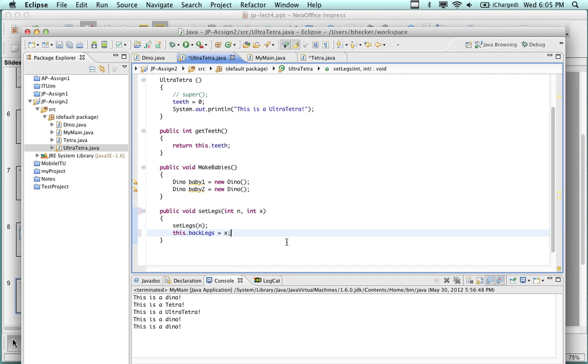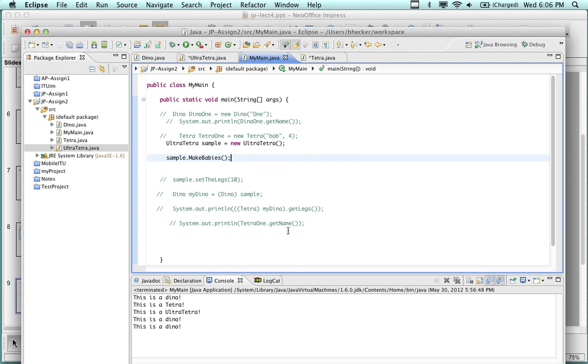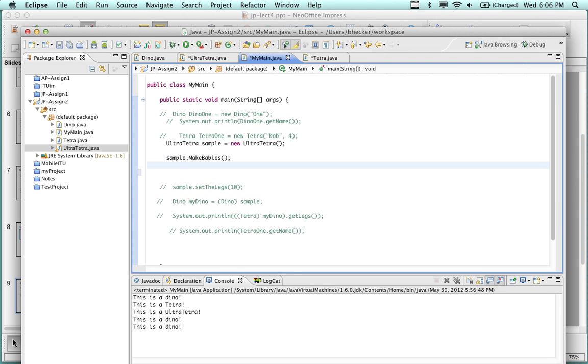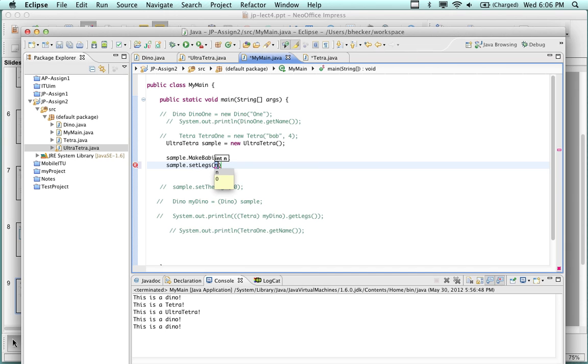Because when I look at that, oh, this. That tells me front legs and back legs are not all in the same class. I'm talking about this back legs. That's a good example of what I was basically trying to explain. So if I go out here over in main, he's going to make some babies, but I'm going to go sample dot set legs. And now you see I have both of them here. I can set legs to 5.